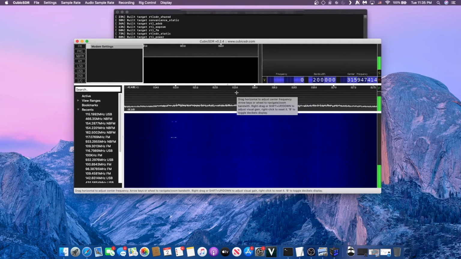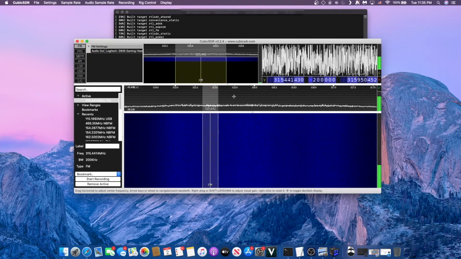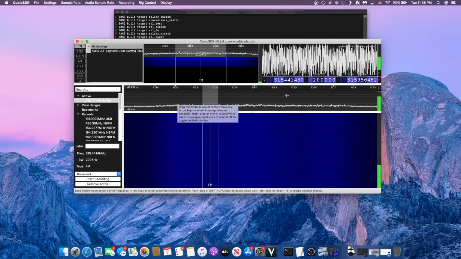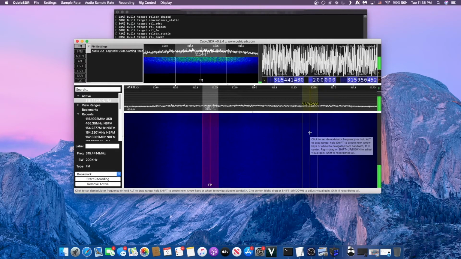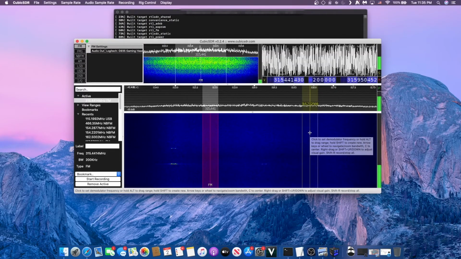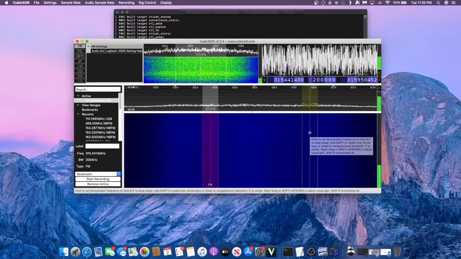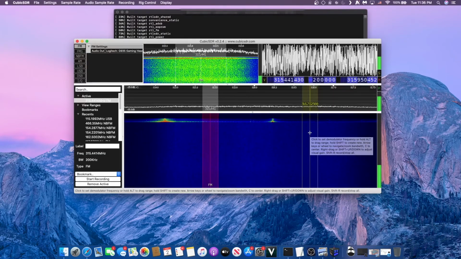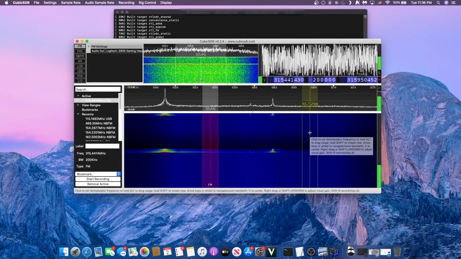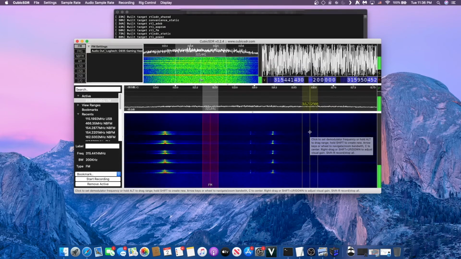So we can just click here. So now we're listening to empty spectrum. What we're going to want to do in order to identify the exact frequency where the car key is transmitting is you're going to want to press the button. So as you can see, I've just pressed the button a few times there. So I know it's over here.